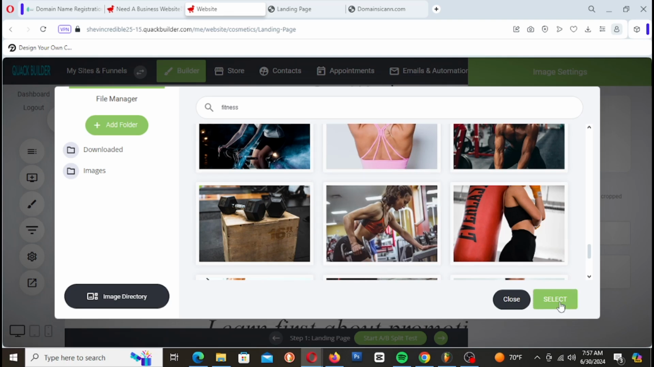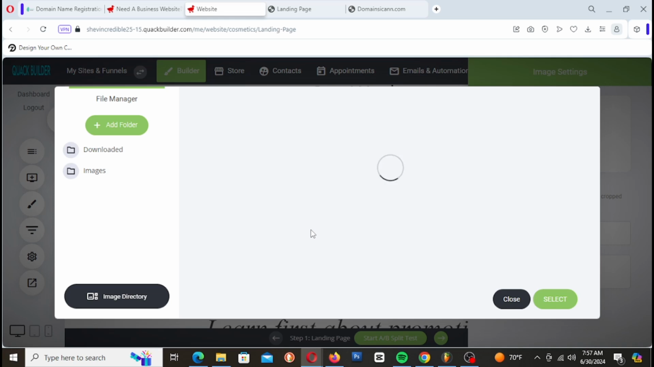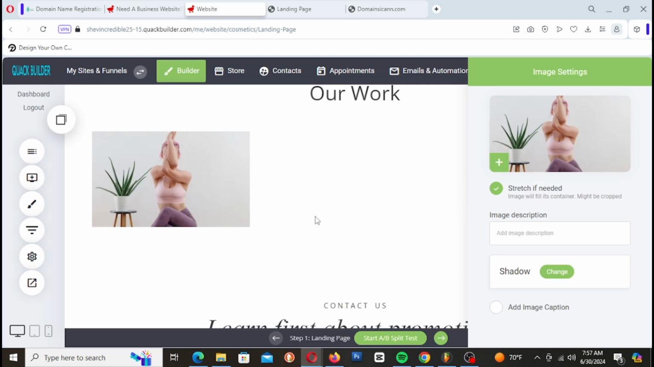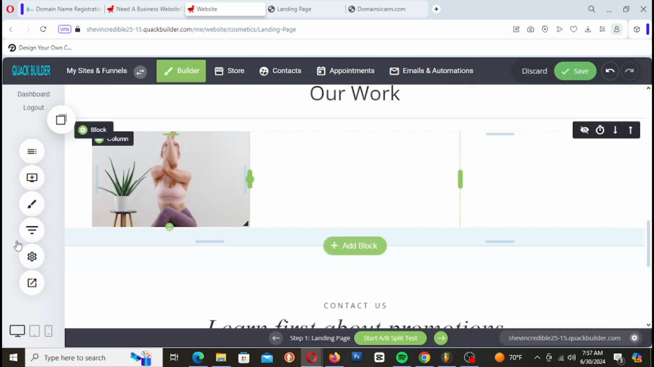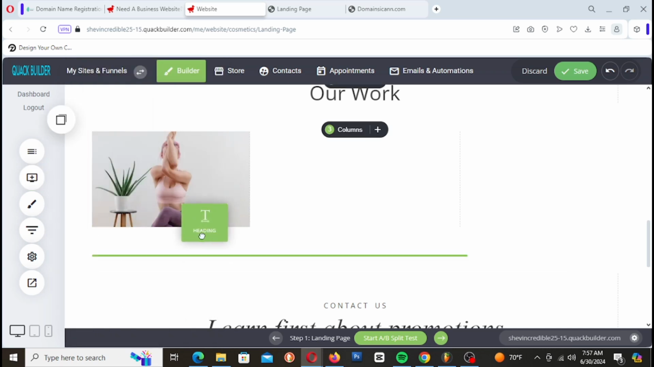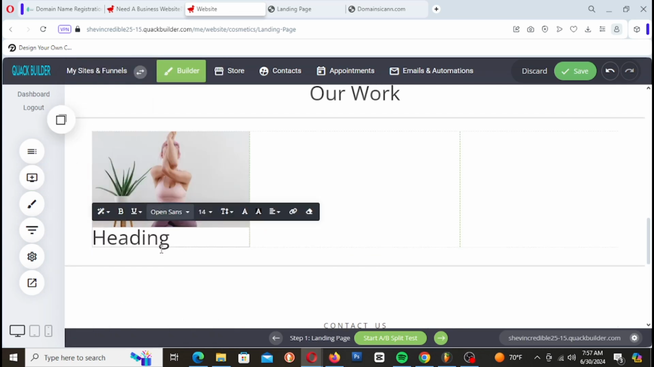So I'm scrolling through a couple of images, just click the one that I like, and as you can see, Quack Builder downloads it immediately, so you can just put it inside of your website or your funnel. So this is the image right here. I like it. I can stretch it. I can do a lot of stuff with it. If I don't like it, all I have to do is change it. It's not a big deal, because there are millions of images to choose from on Quack Builder.